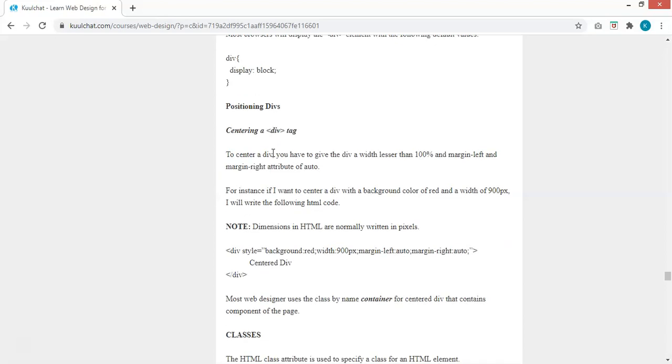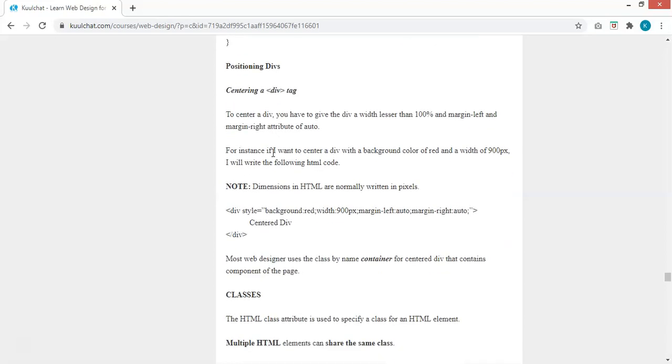Now, positioning divs. This week we will only talk about centering the div. In the subsequent week we'll talk about how you put divs, like three divs on one row, just like it is on this website. You can see that you have the left side with a container, some content in the middle, then another content at the right-hand side. That will be next week. We'll talk more about that. But today we'll be talking about centering a div.